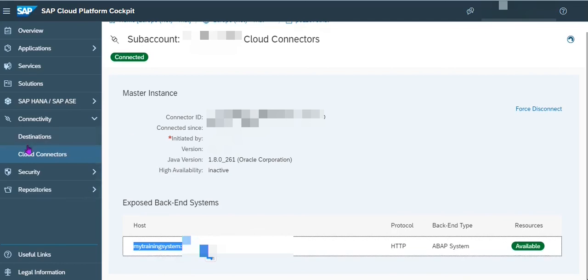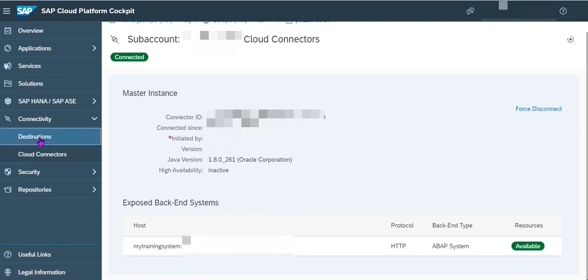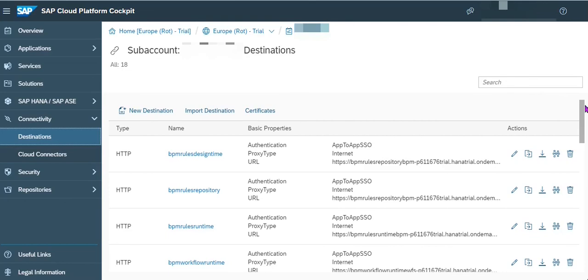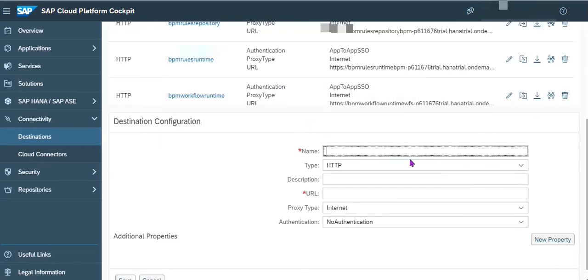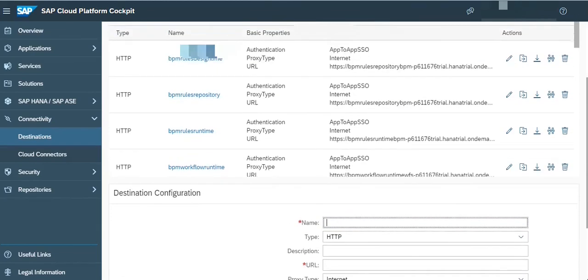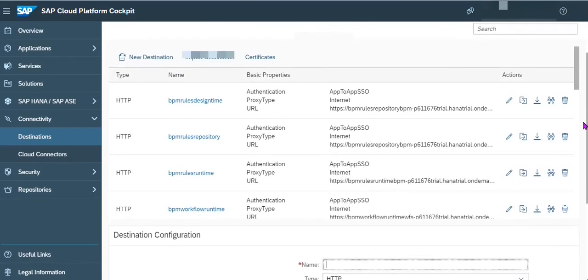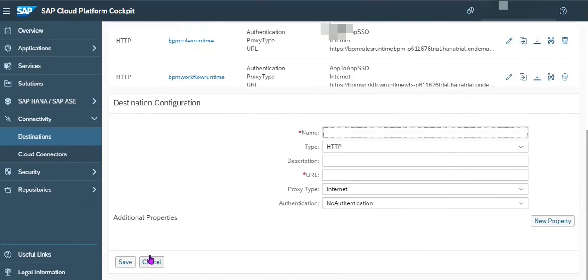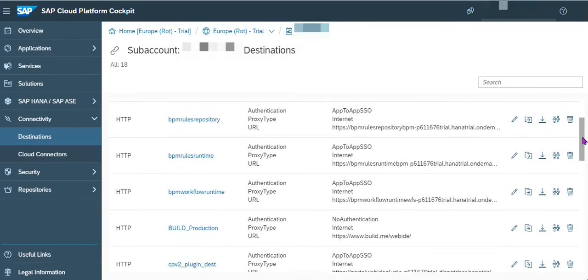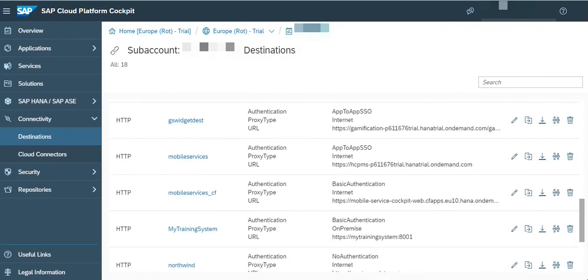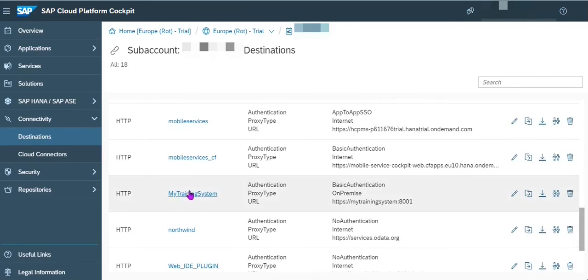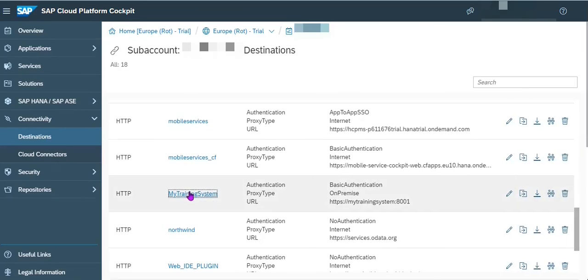So in that case, what we do is create the destinations. In the destination part, basically we end up creating a new destination. In this context, I can just show you the destination that I already configured. Let me walk you through one of the destinations which I created for connecting my backend system.